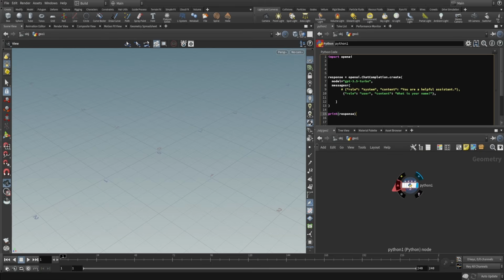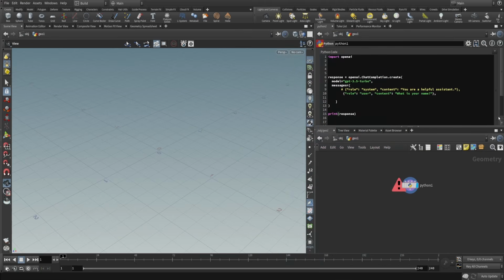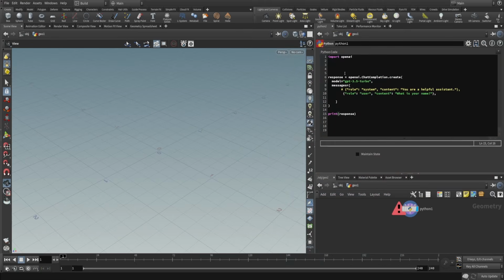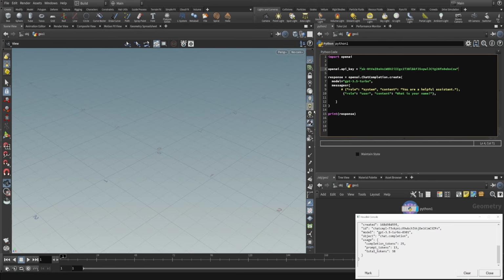Control Enter. We have an error about the API key because we didn't specify our API key. We need to link that to OpenAI. For doing that, you can type openai.api_key equal to the API key string which you got from your own account. For example, here is mine. Then Control Enter and wait for the response.